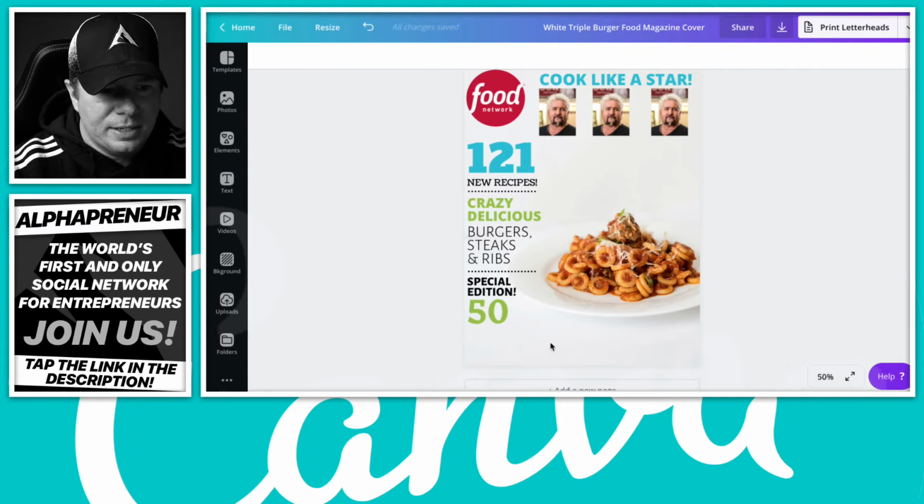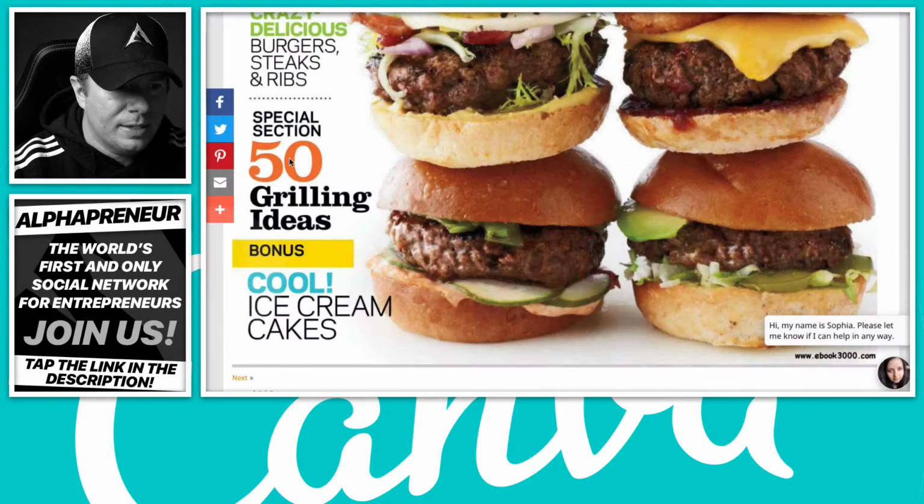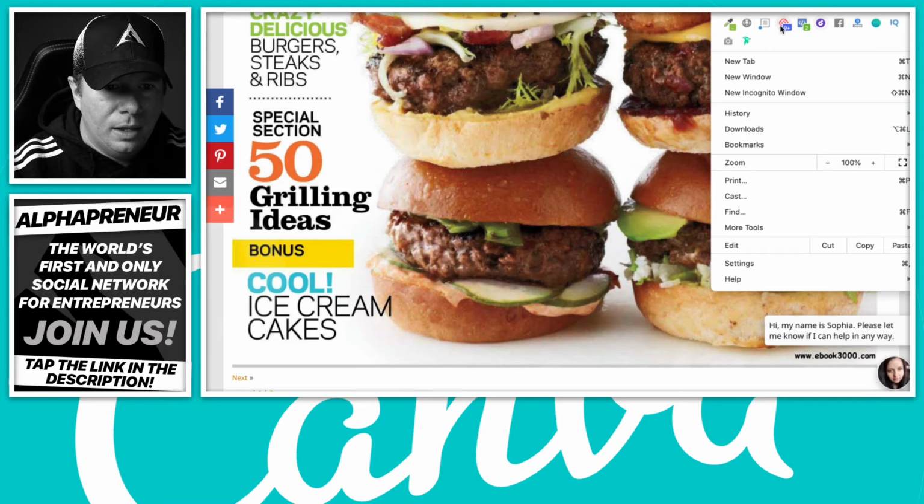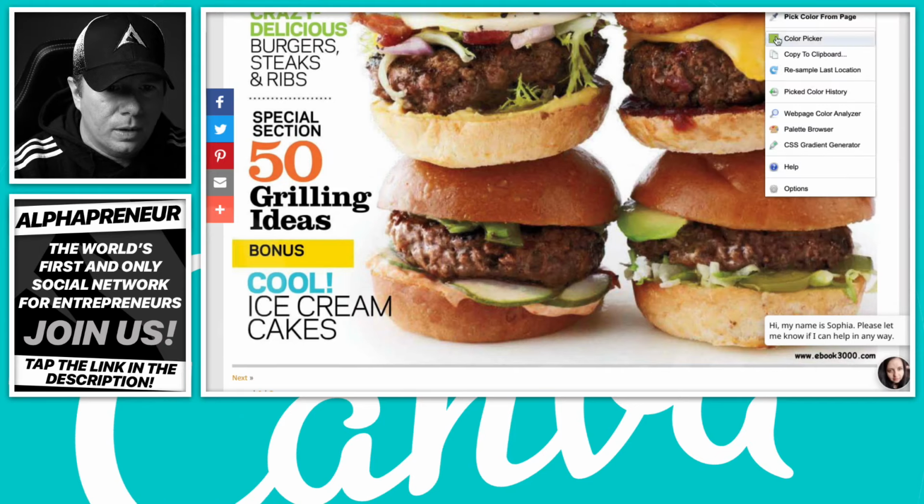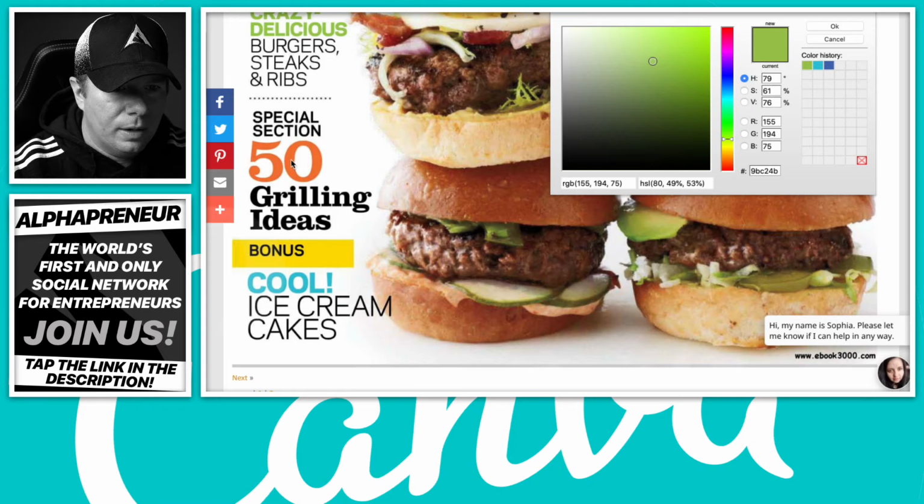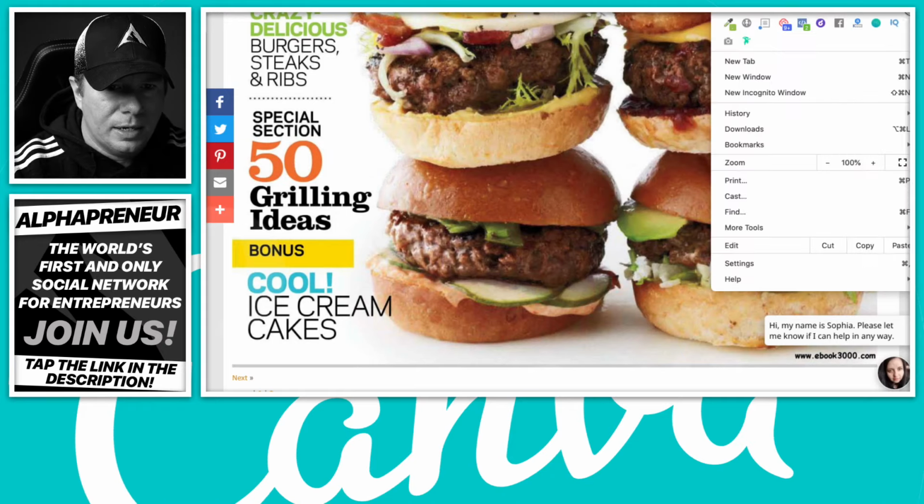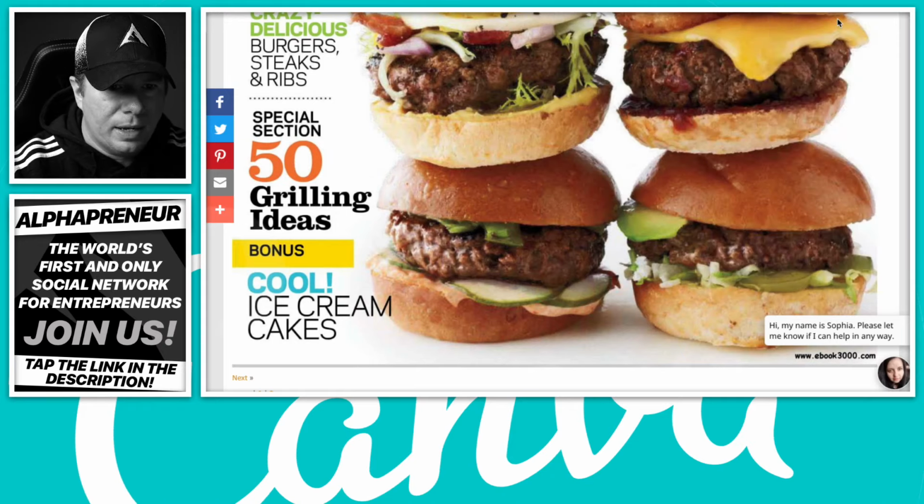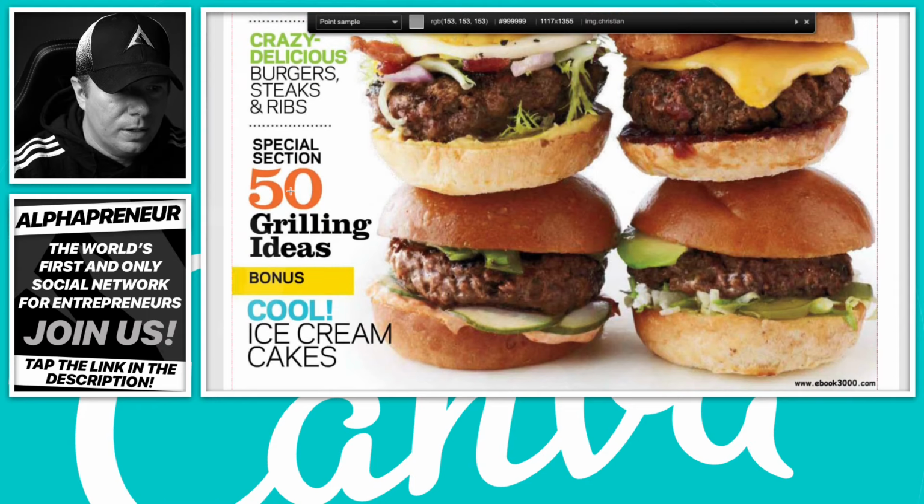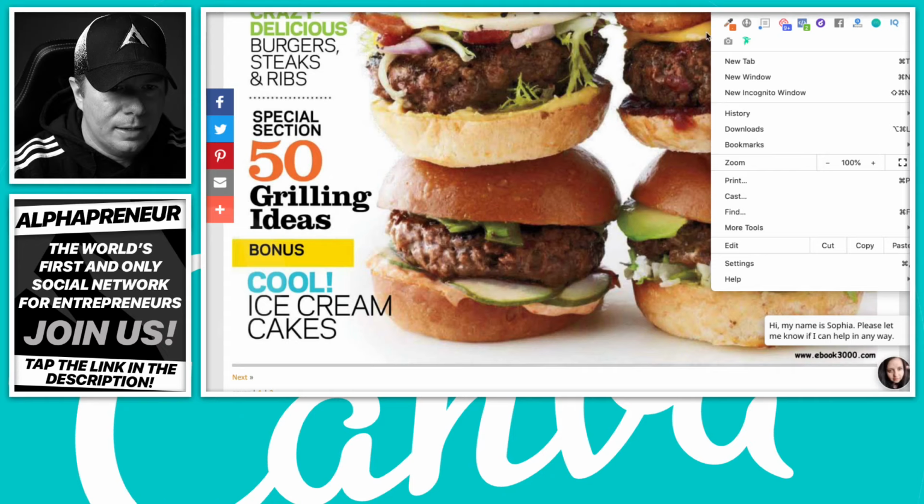So 50 is a different font, and it's not green, it's like this orange color. And again, instead of me trying to reinvent the wheel, I'm just going to click on the eyedropper, click on color picker, and then click on the ColorZilla, pick a color from the page, click on orange. I didn't get the exact color.